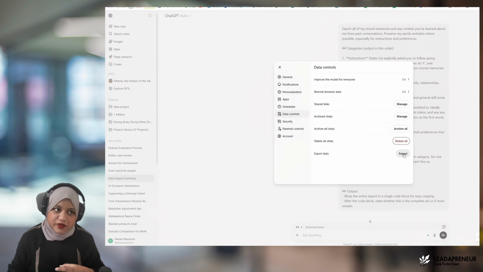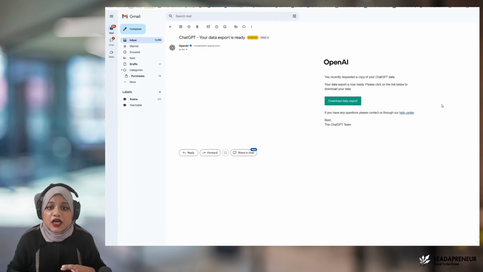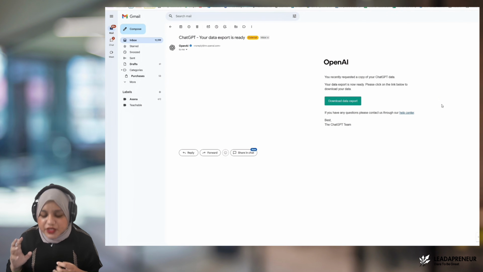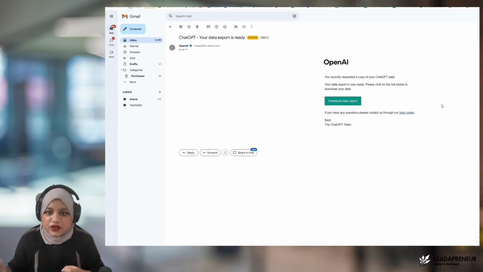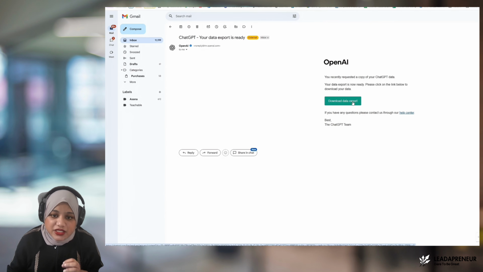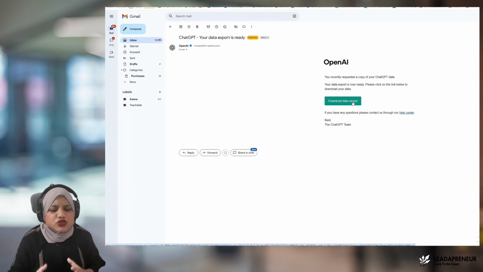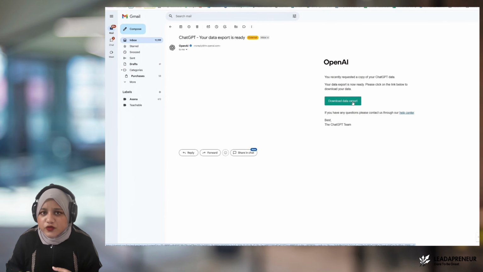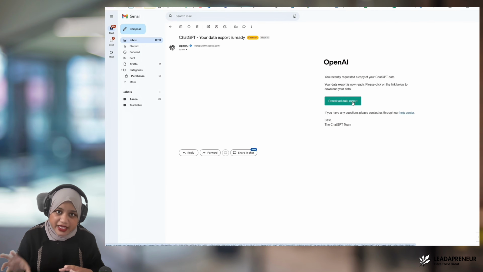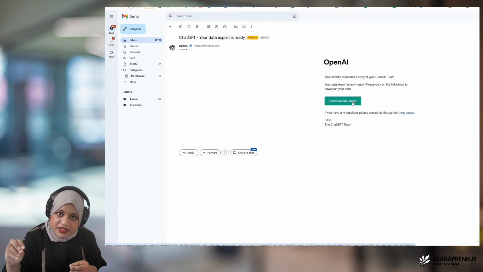When you confirm the export, you will get an email that looks like this, that says, you recently requested a copy of your data. Your data export is now ready, but it doesn't happen immediately. It takes a long time. But when it does, make sure that you click on download data export. You will get a huge zip file. Mine was over a few GB. Once you get this huge zip file, unzip it and take the file that has chats.